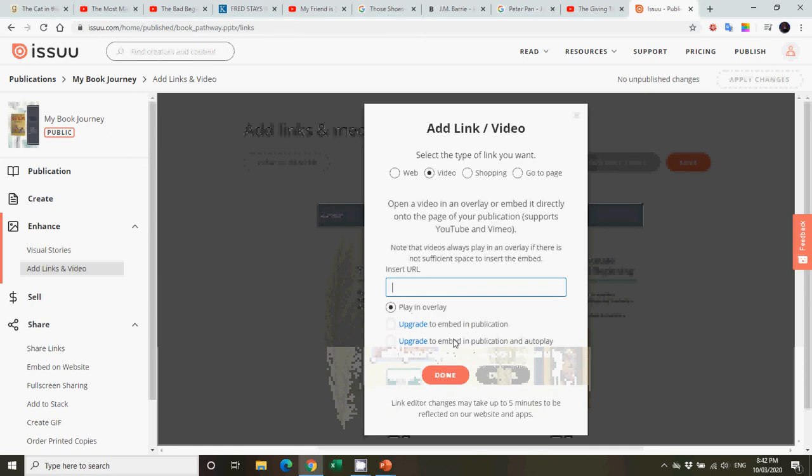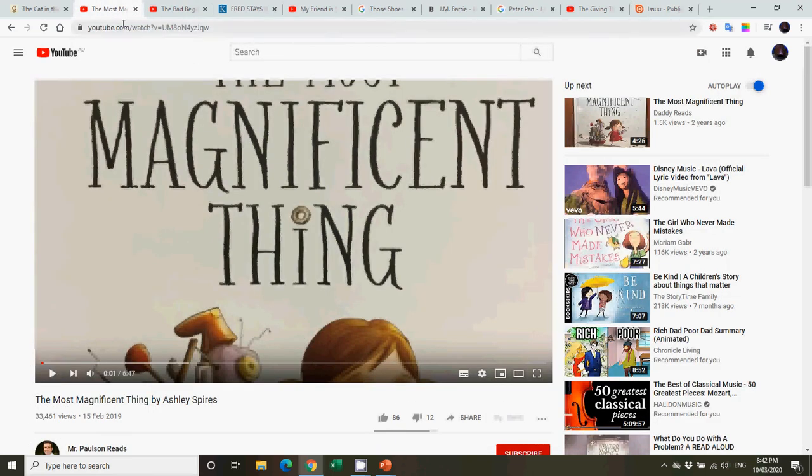Okay, ignore these things. Play and overlay is really nice. It just means that when someone clicks on the video, it comes up in front of the whole screen. Don't worry about upgrading. This is a great selection, just ignore those things. And what I do now is I go and find that video on YouTube that I want to add in.